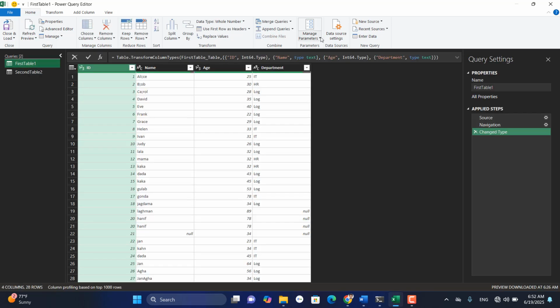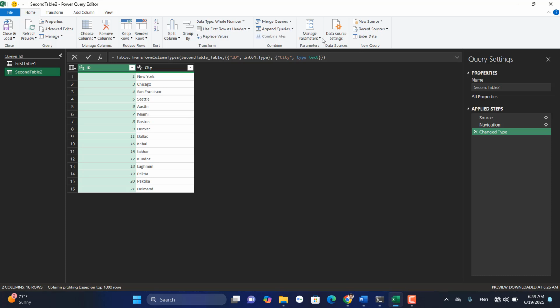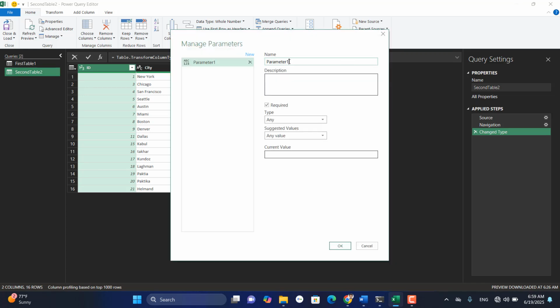Now we will explain manage parameters. So the next concept is parameter. So manage parameter, edit parameter, and new parameter. Parameter is used for conditional purposes. So we can use it now for clarification. So new parameter. This is my first parameter. This is the name of the parameter.